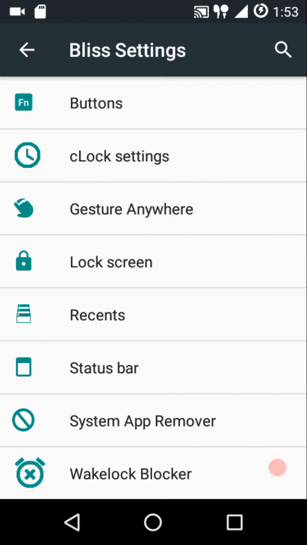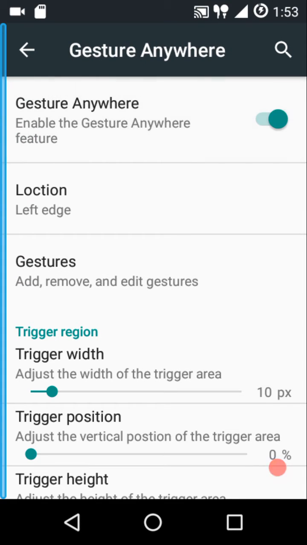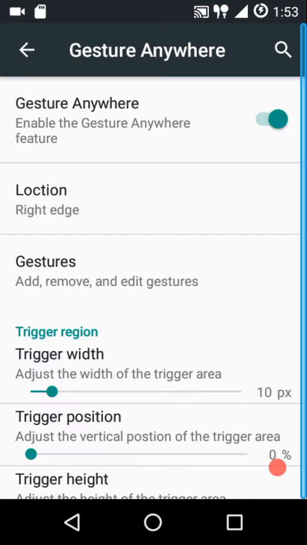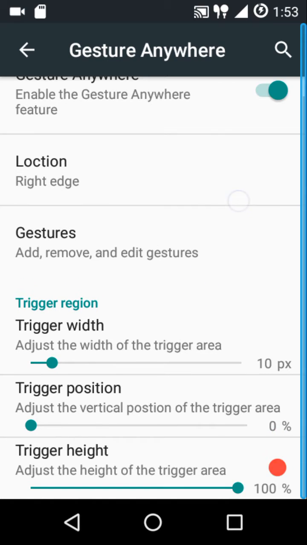Next up we have the gesture anywhere. I would just show it to you. I would prefer to have it in the right edge. Maybe 74% would do.